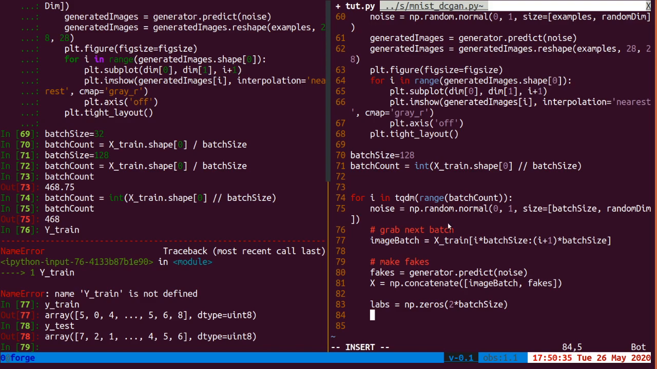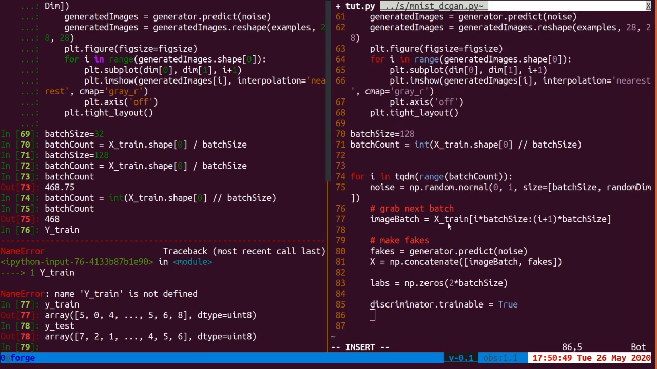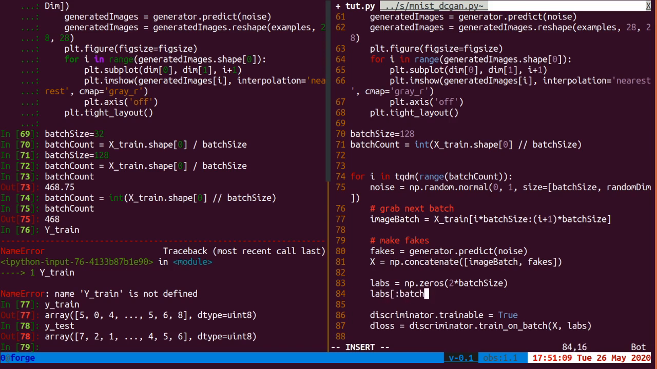Then we train the discriminator. So you turn on the weights. You turn on the training weights. You make the weights trainable, I should say. Make them be trainable. And then we'll do a train on batch? Yeah. Equals discriminator.train_on_batch. And you have to put in, yeah, what are the things I'm training on? These are my X's, these are my labels. Except labels up to batch size are equal to one. Those are true objects, the other ones are all zeros.